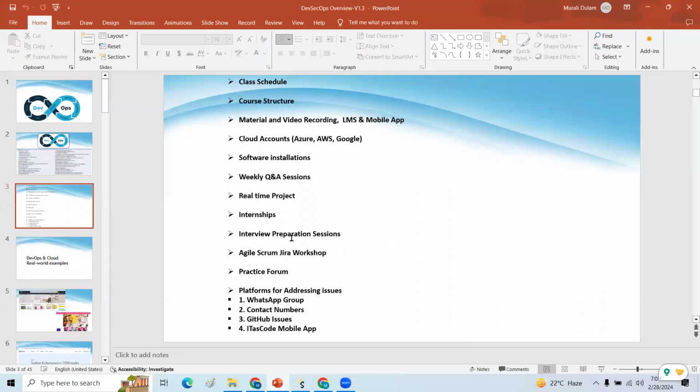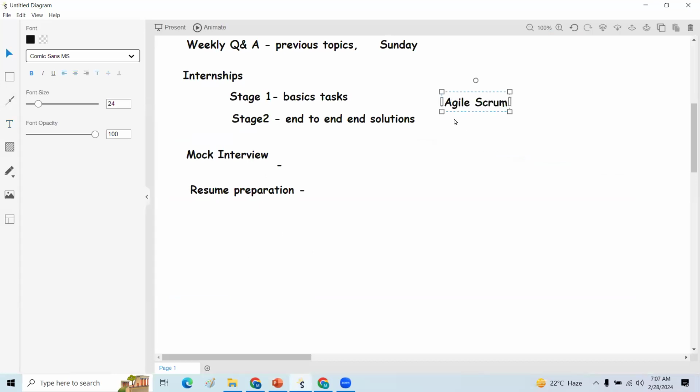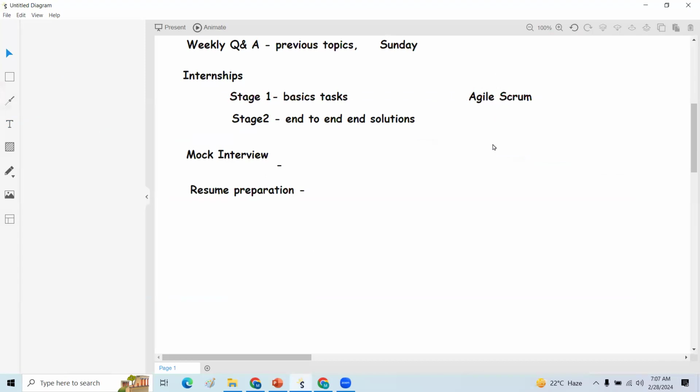So these are all related to the internship. This process we are doing with Agile Scrum. We are following Agile Scrum, and along with it, we have the entire hierarchy from client to end user. The end-to-end hierarchy is there, so we are going to use that.